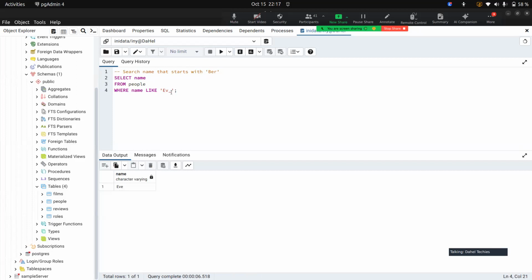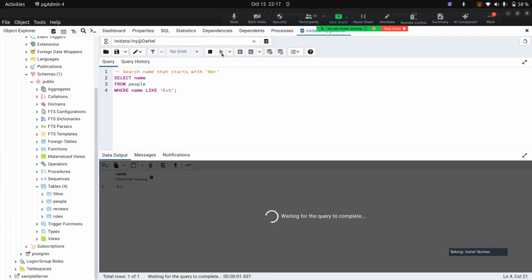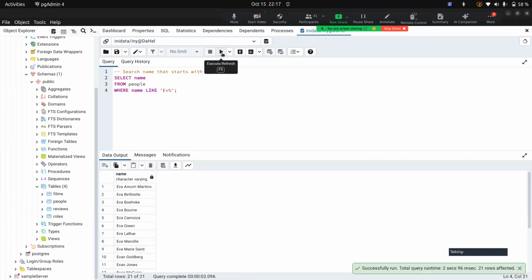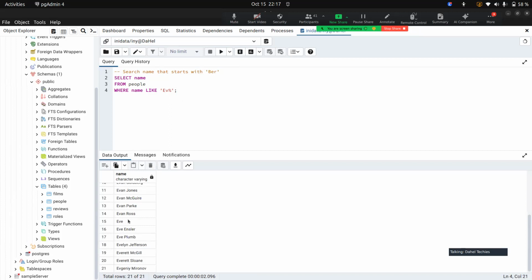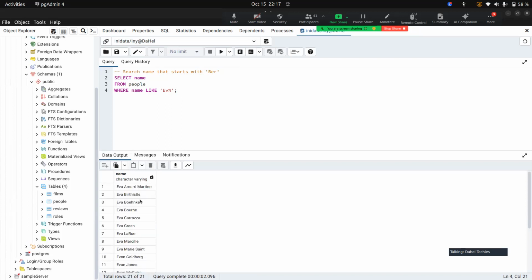However, if I use the percentage sign, it would give me 3 or more. Yeah, 3 or more. So this is the other one that we got with only 3 characters. The rest are longer. But if you're looking for just 3 characters, that's where the underscore comes in. So that's the difference between these 2 wildcards, the underscore and the percentage sign.